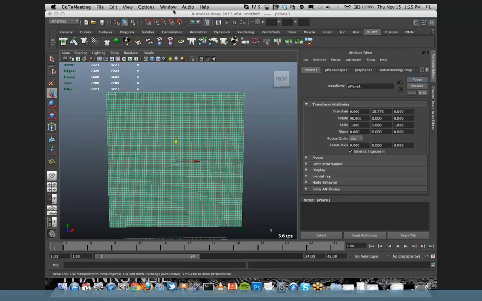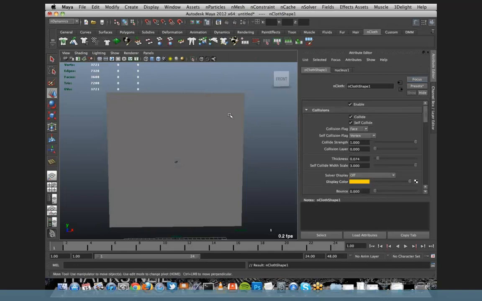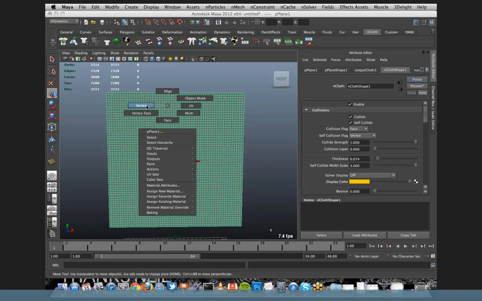Okay, so first, now that you have your high resolution plane here, let's go ahead and switch over from classic dynamics to nDynamics. Go to nMesh, create nCloth. Okay, so now that's an nCloth. And now we're going to put some constraints on it, and that will let us animate them. So grab your cloth, switch over to vertex mode.